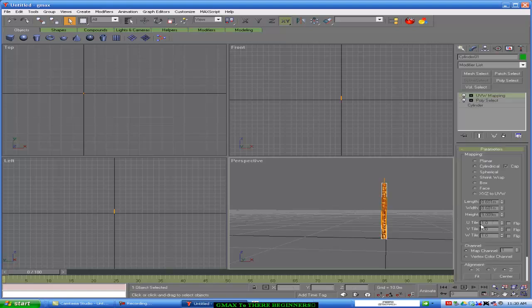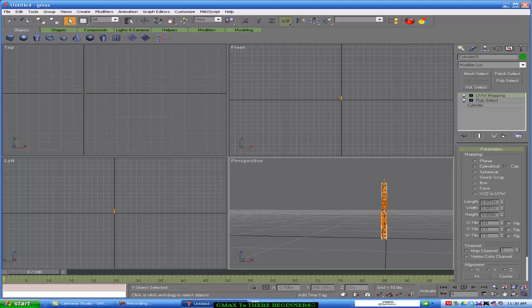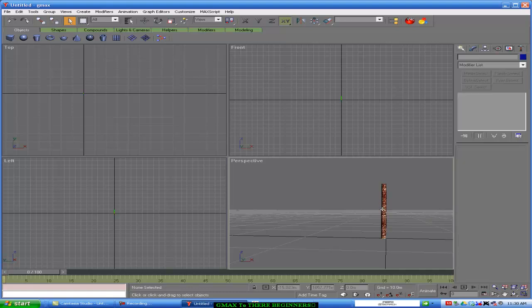So this is where your U tile and V tile comes in. You can go 5 on the U, and it gives you a little more up and down there. And you can go on the vertical tile, you can go like 2 to help it. And now you got more tiles in there than what you had.